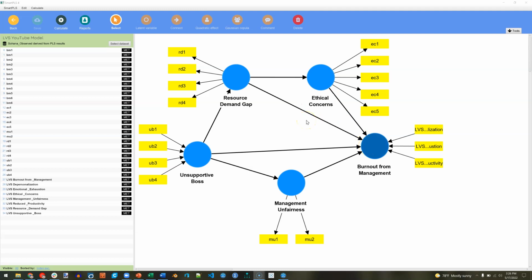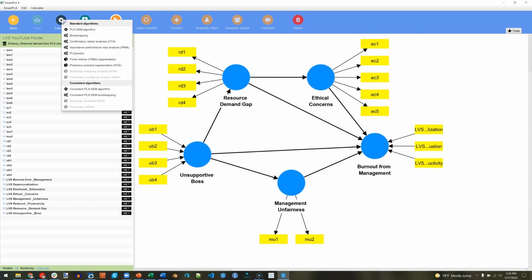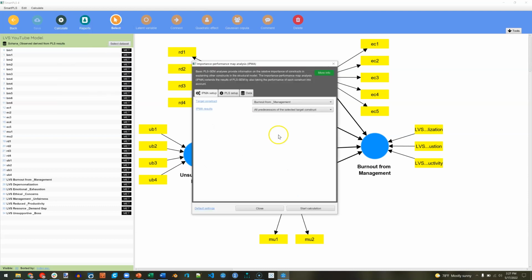We can do an importance performance map analysis to figure out which variables are good predictors and how well those latent variables perform. So the way to do that is to go to Calculate and select Importance Performance Map Analysis, IPMA. Select a target construct. This will be some endogenous construct in your model. I've chosen burnout from management. And then you can choose either direct only or direct and indirect prediction. I'm going to use all, that is direct and indirect.